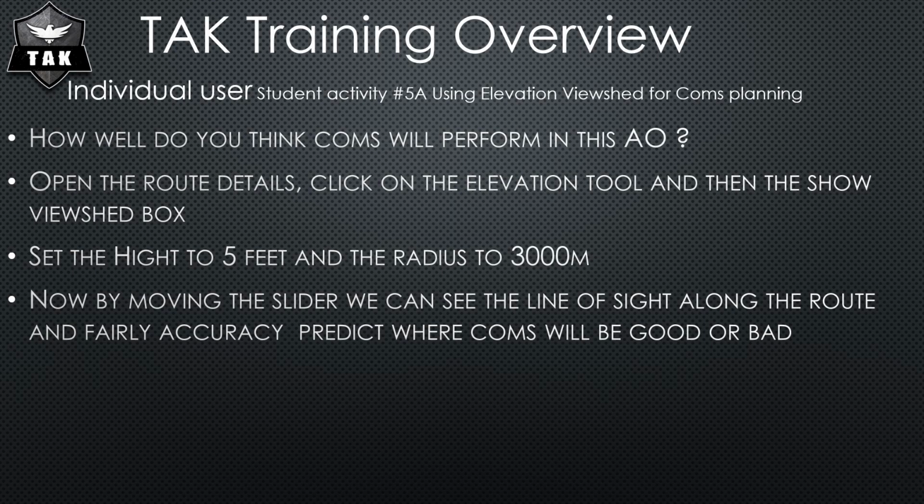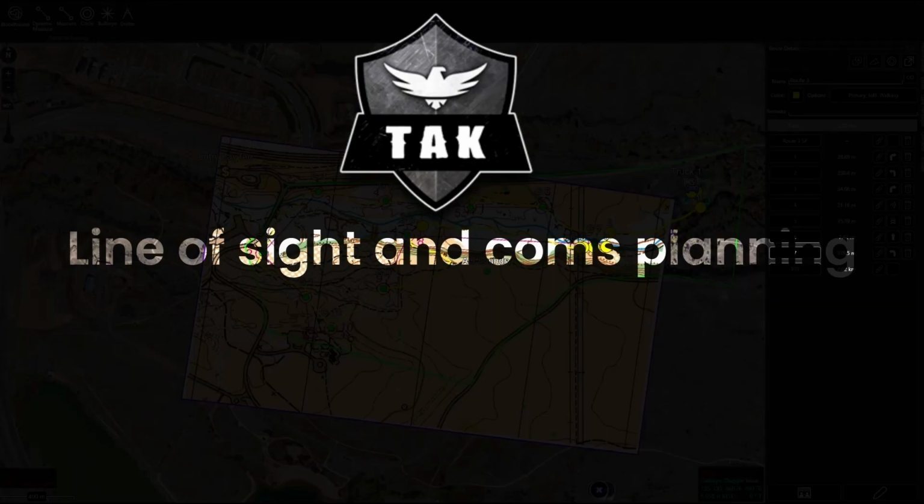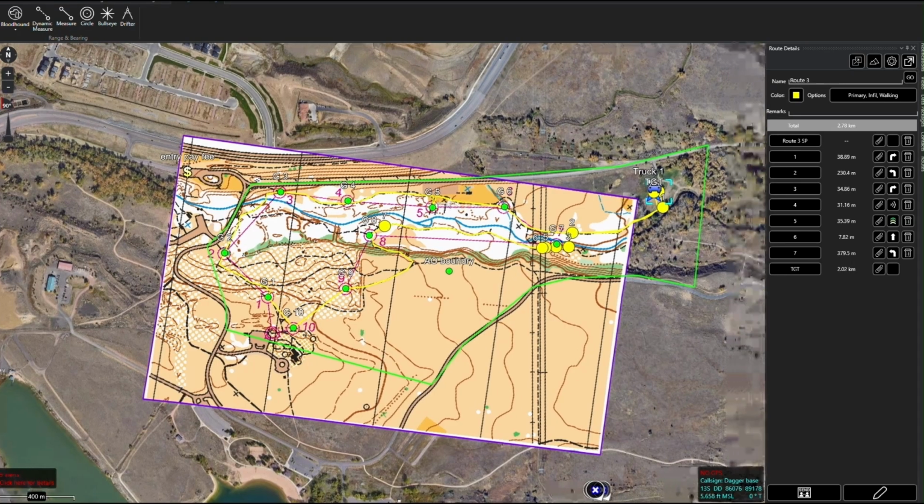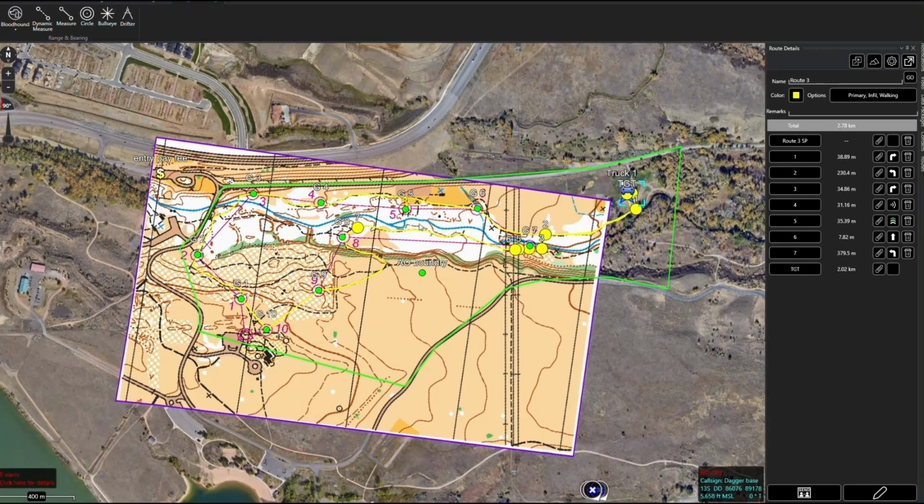Now that we have a route, let's use the elevation tool to check our line of sight and get a feeling for what our comms will look like as we traverse this route. Talk about line of sight and how you can use the elevation tool to plan your comms and understand what's in your field of view and what's not while you're on the ground.